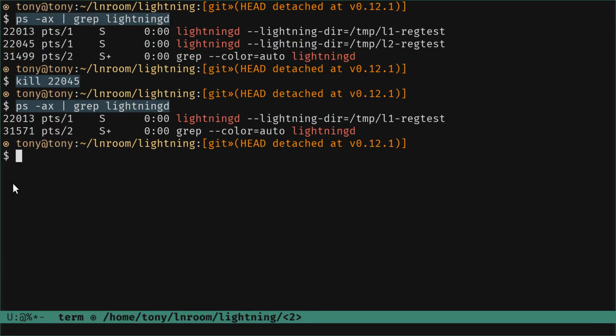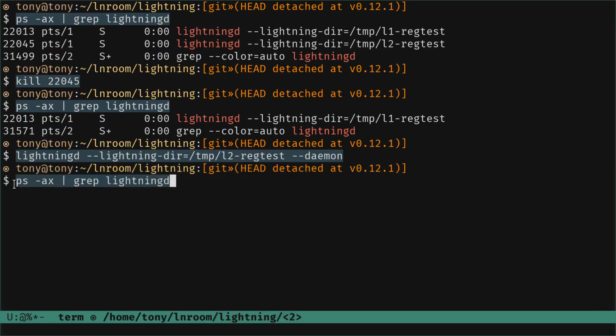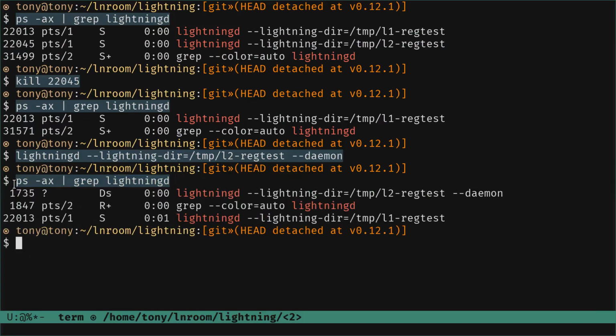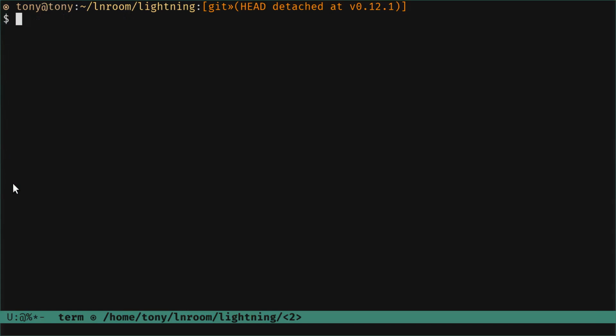So to restart, we can just take the command that started it with the script. We do that, so we start lightningd with the directory, so the data are still there, and we pass it daemon, and we can check that it started. So we have it started. So we have 2 nodes. Those nodes are connected. So we are in this one.